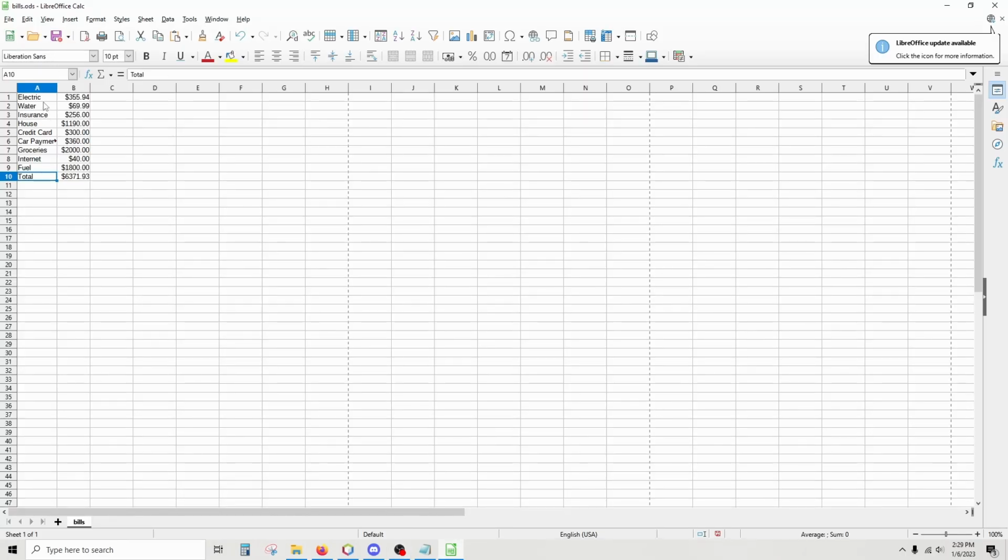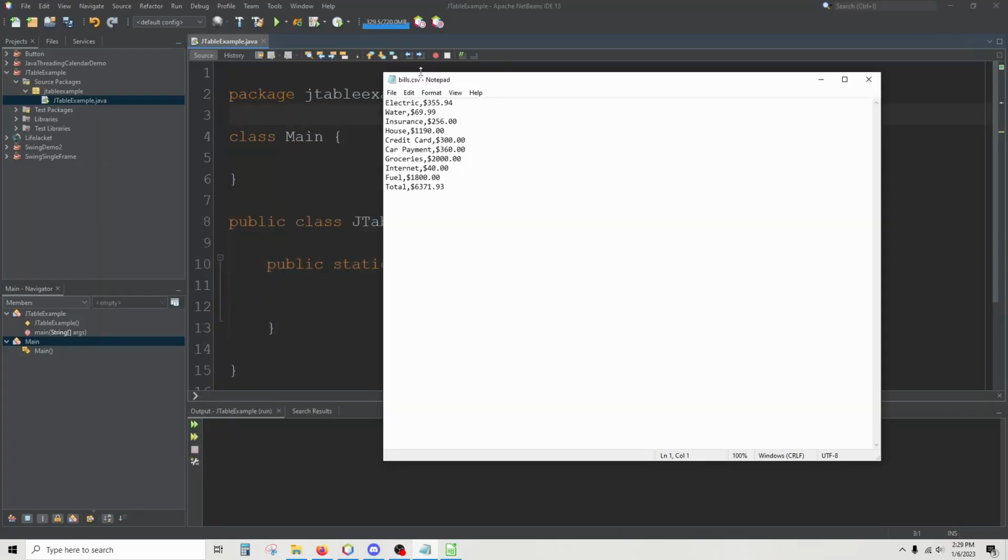I've got just a handful of bills here I've written down, so I've got names of each account and the dollar amount, and I have exported that as a CSV. As a text file, it looks like this. The values are separated by commas. And that's what we're going to be reading into our application, and we're going to put that data into a JTable.